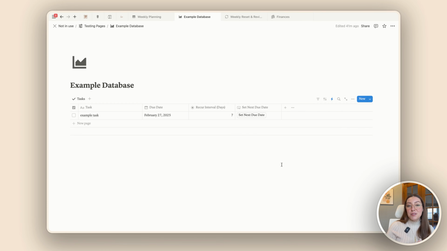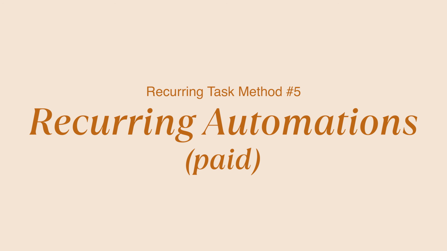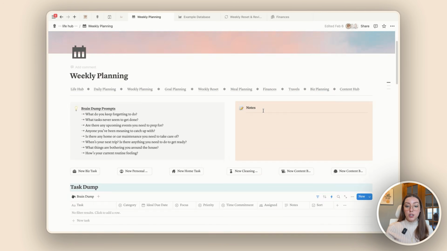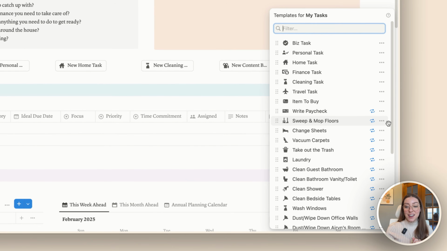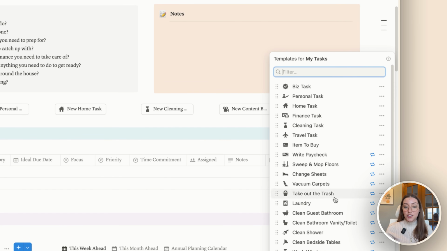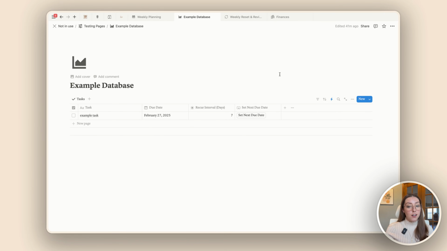Now, our final option for creating recurring tasks is using the brand new automations feature that was just added in Notion, which is very exciting. This is a paid feature, so if you're on a paid plan, you'll be able to use this. This option is going to feel very similar to the recurring templates in your database. In fact, I may be switching some of my cleaning tasks that I have here as repeating templates to using the automation instead, just to kind of clean up my templates because there's a lot of them. But just know you have options if you're not on the paid plan here.